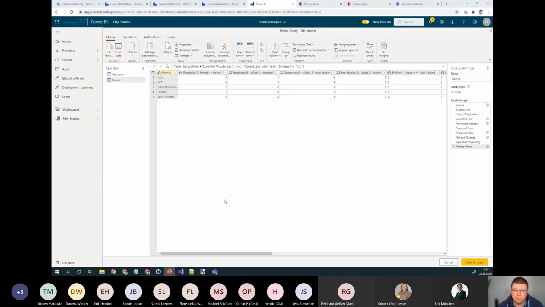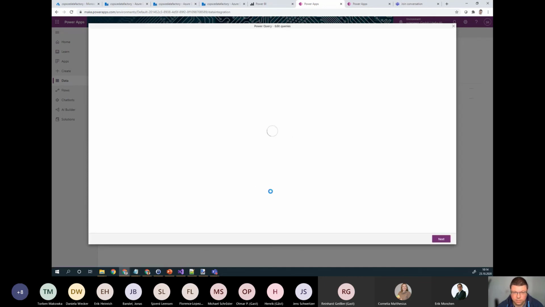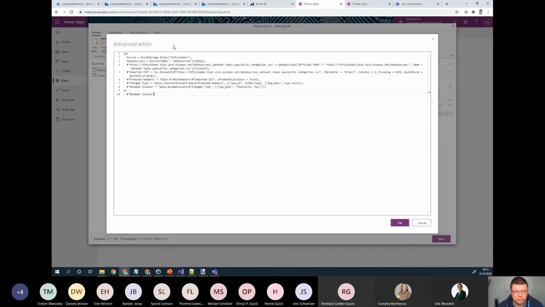But let's have a look at how this looks. We are here in Power Apps, at make.powerapps.com. There are 2 types of data flows here. Analytical, which is just the same as in Power BI data flows, and the standard type, and we will have a look at the standard type. So there you see, okay, it's all the same as before. If we go to this advanced editor, it's the same code here too.